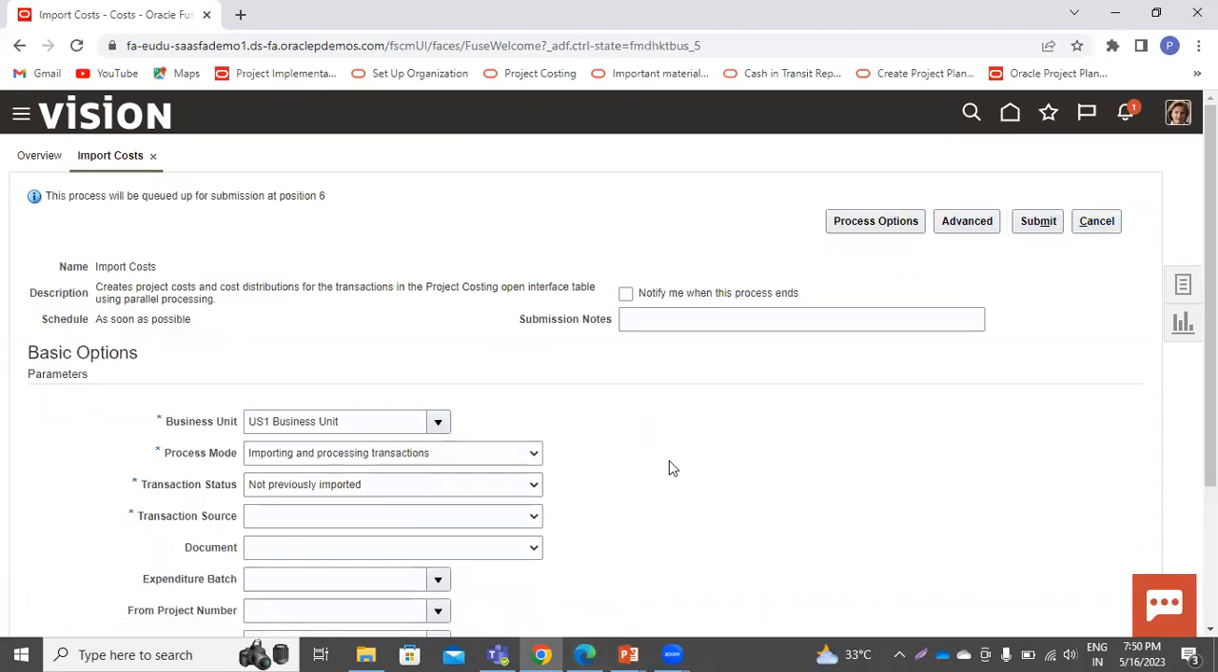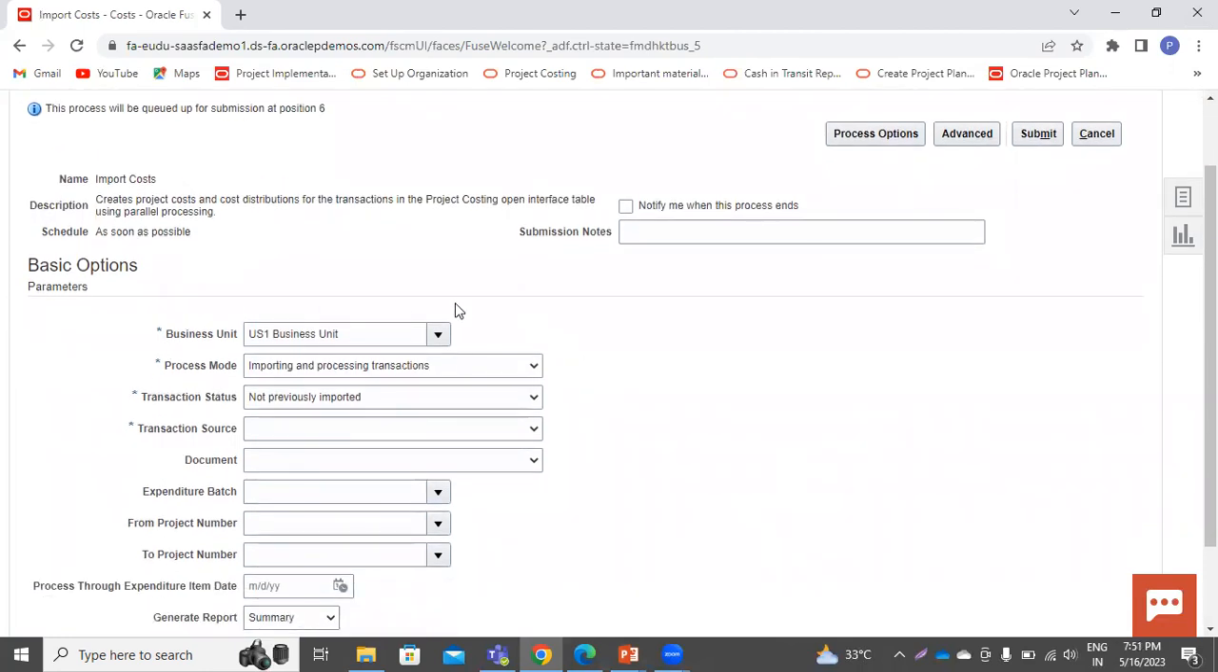So this is the process that you have to submit to import the cost from the Payables module to the project module. Now here you have to give the business unit. So I'm working in this business unit only, so I am not making any changes. Now what should be the process mode? It should be importing and processing transactions. Transaction status. Let's take it as all status.